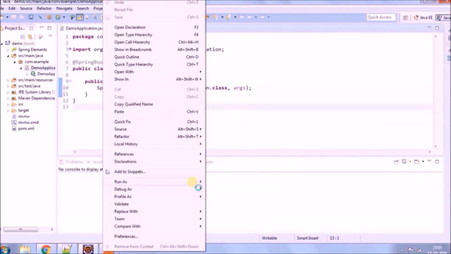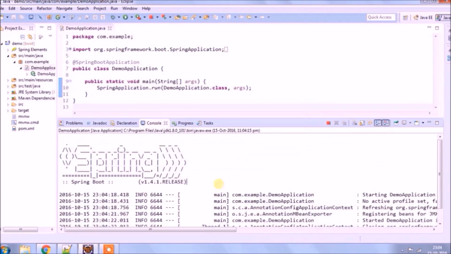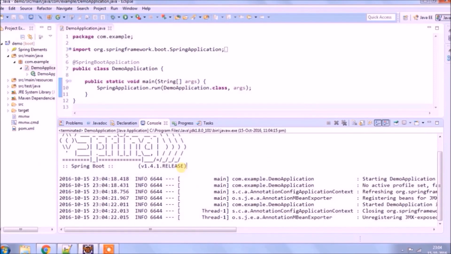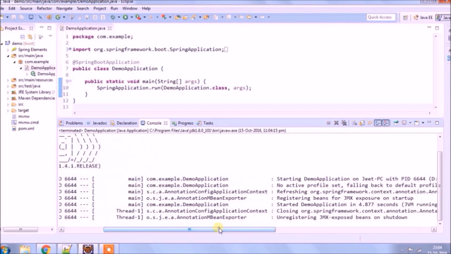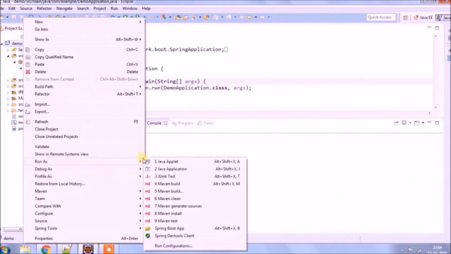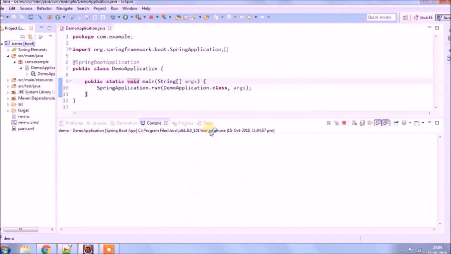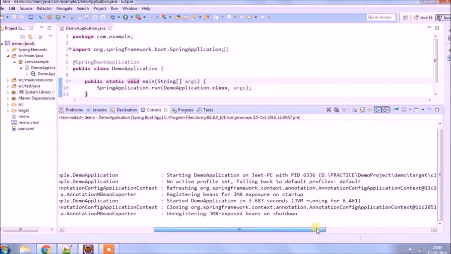Let's first run using the main method, like Run As Java Application. See, it runs successfully, no error. It's a default project, so there is not much log. Now let's run using Spring Boot App. See, the log is the same. You can run your application either way.